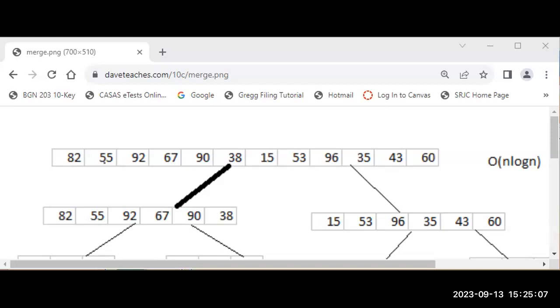So just a big picture of how this is going to work. Here's my array. These are the same numbers that we were sorting last time. First step is just divide it, take the first half of the list and sort that. Take the last half of the list and sort that.